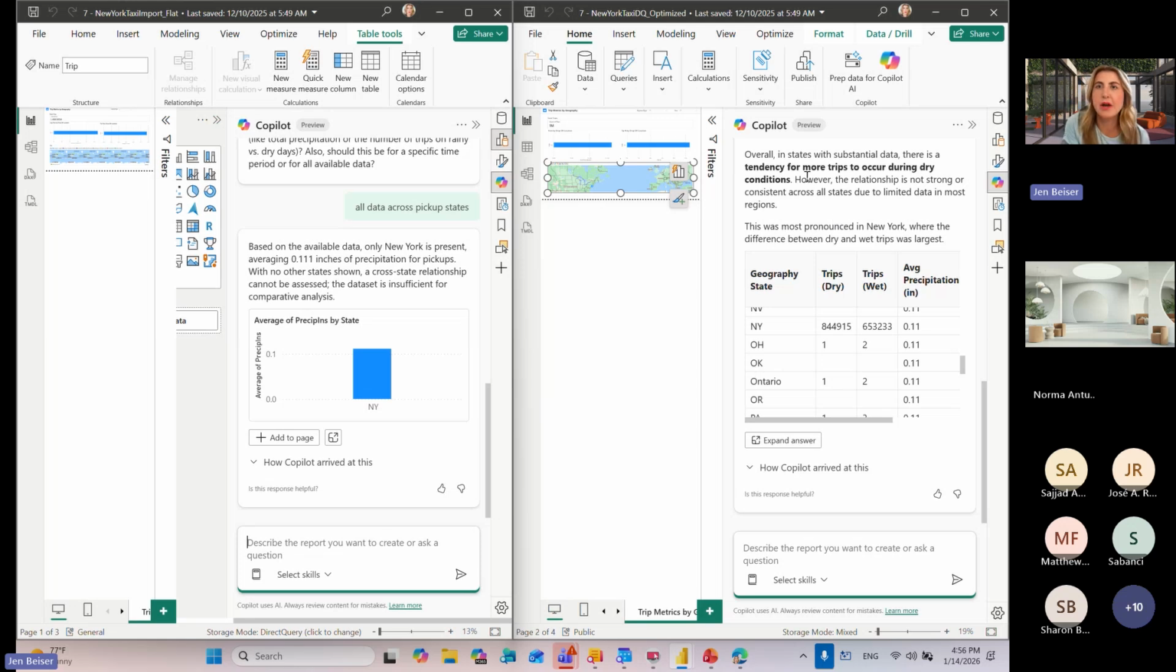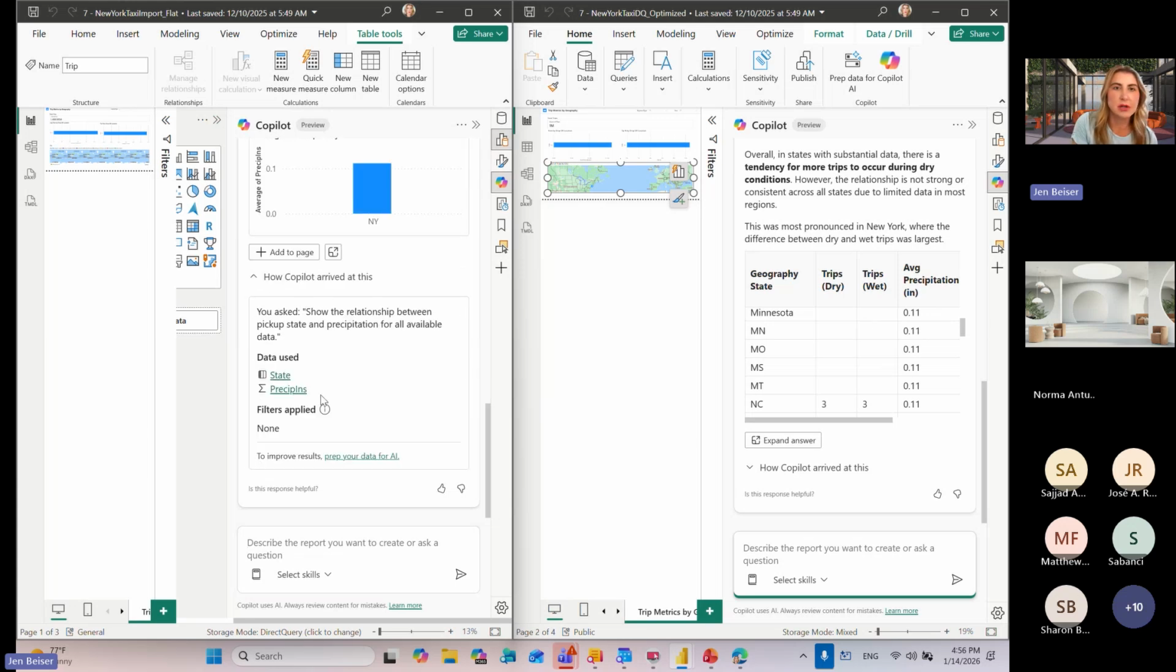it answered a lot better. There's a tendency for more trips to happen when it's not raining. However, the relationship is not strong, and this is just a problem with my data where the average precipitation is always 0.11. But as you can see, the answer's a lot better when we're asking it from the optimized model versus the not optimized model.